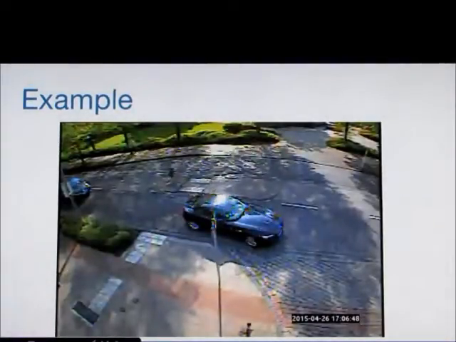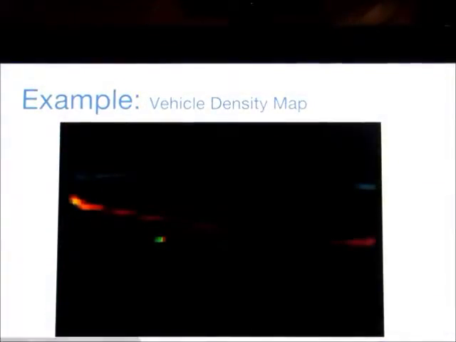So I guess just to see it would probably be the best description. So we'll have a look at lane discovery in action here on this simple video. So here's a frame from the video. And we run it and get the contours, and we register and get this density map. So here's the vehicle density map for that particular video.